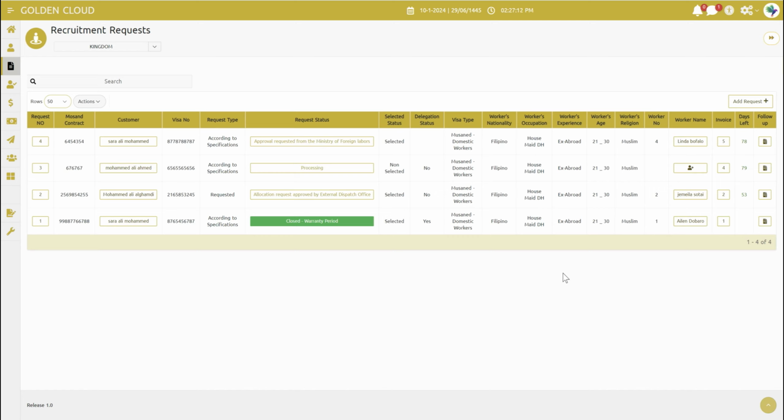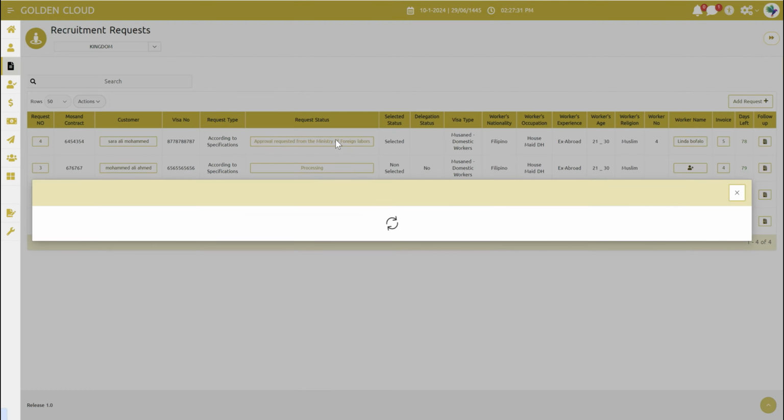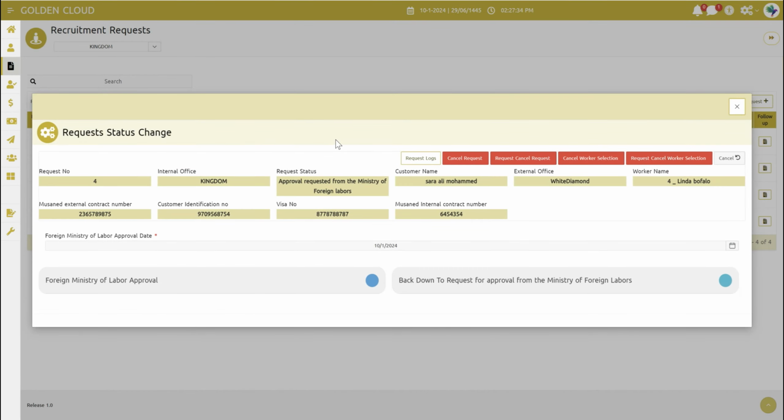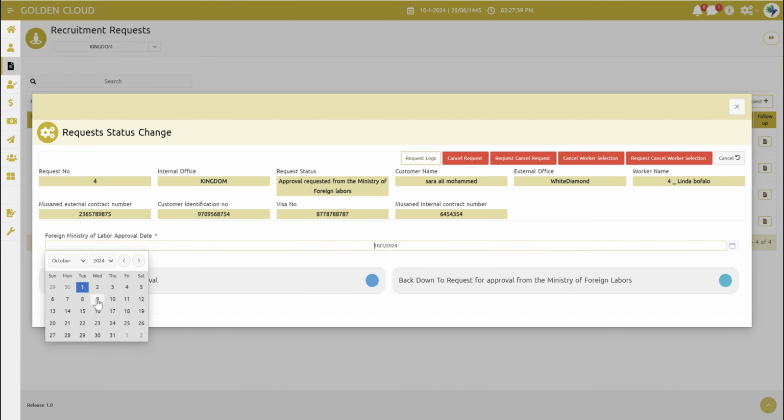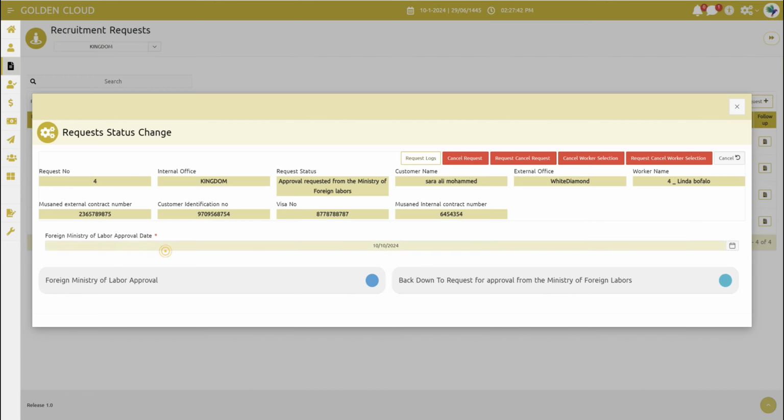So, as the external office, our journey through the recruitment process involves another pivotal update to the request status. After submitting the application to the Ministry of Labor and securing their approval, our next step is to record this achievement. So we need to navigate to the request status and put the date of the approval from the Foreign Ministry of Labor. Here we will be choosing this date, for example.